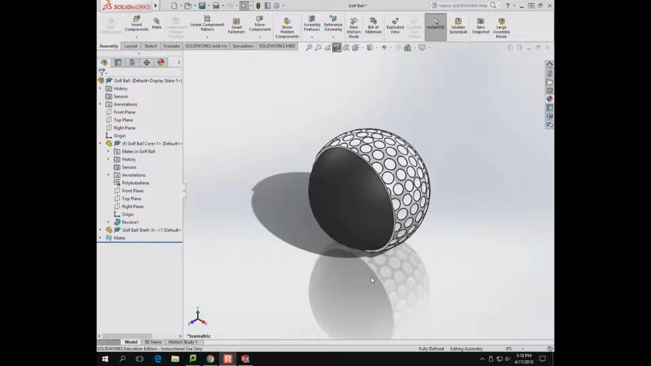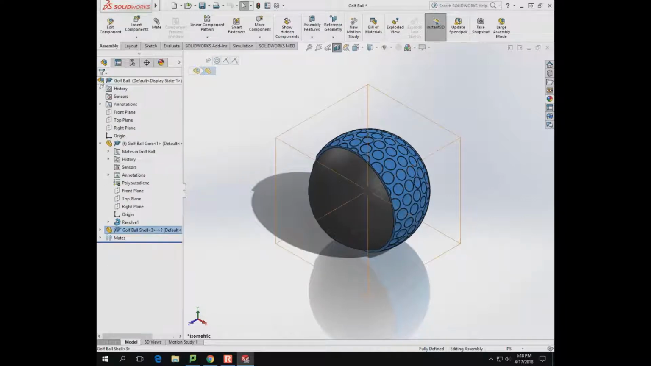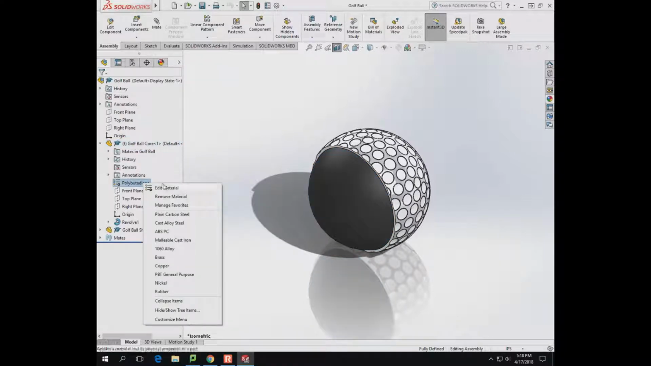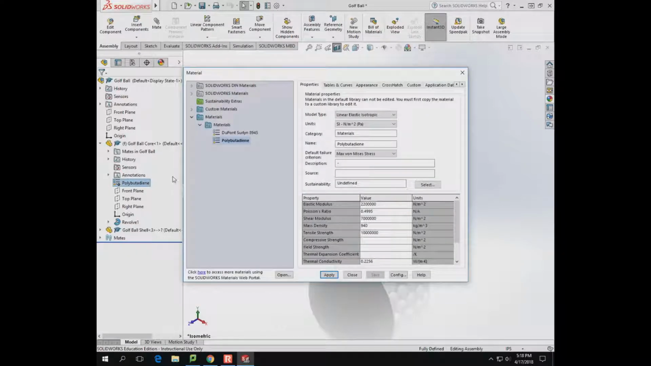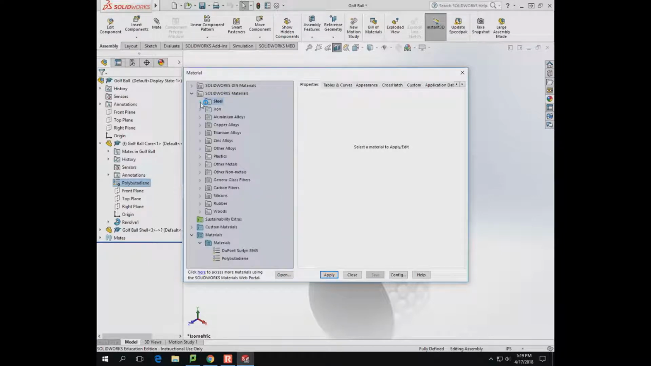Okay, so in this model we have two different materials, the core and the shell. The shell is made of custom material as the core is also. Open up the material library. You can see these custom materials that we've created, the Surlyn and the polybutadiene. These are the standard material models. This is what you normally see in SolidWorks. Now, you'll notice custom materials.